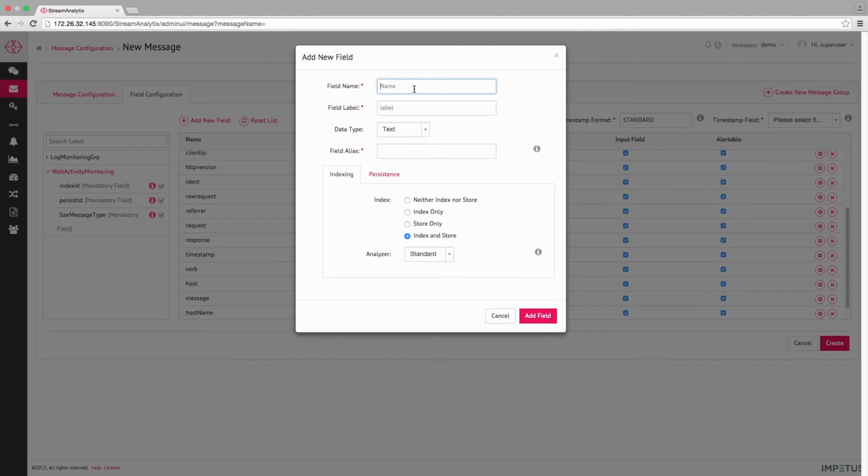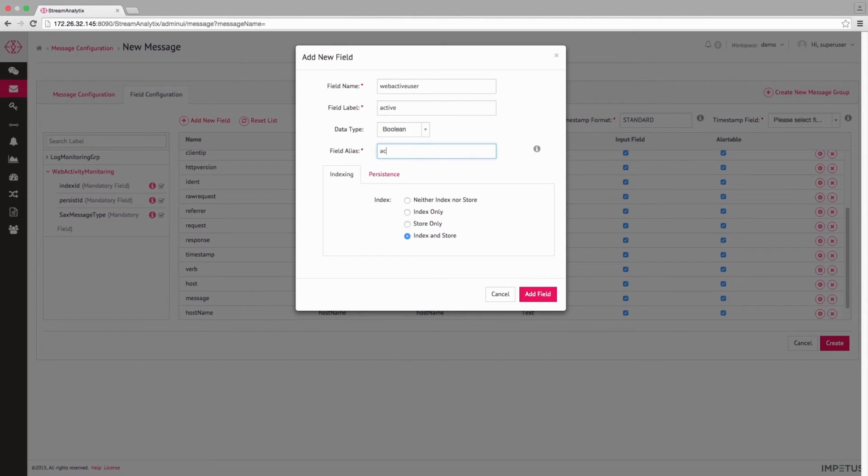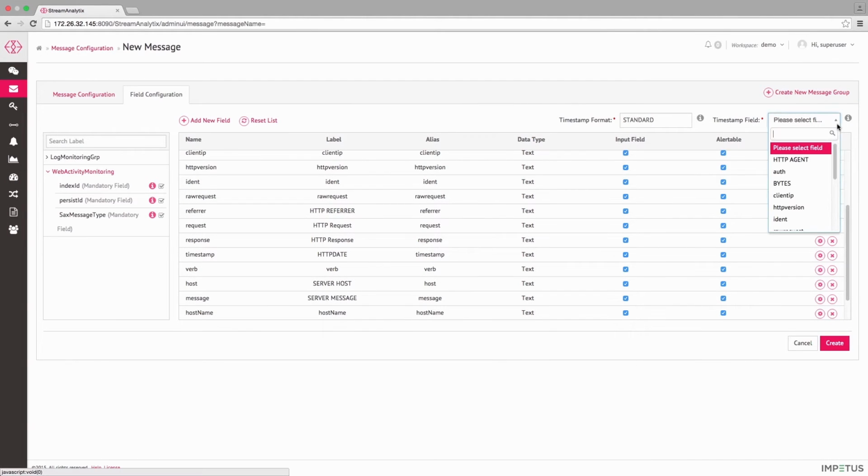Here, I'll show you how to add a new field to the message. First, give the field a name, a label, and select a data type. StreamAnalytix supports various kinds of input data types, including geopoints. You can even decide to persist or index a field. By default, the system marks all fields for indexing and persistence. The last step is to assign a timestamp field for every message. Finally, click Create to save the message definition.